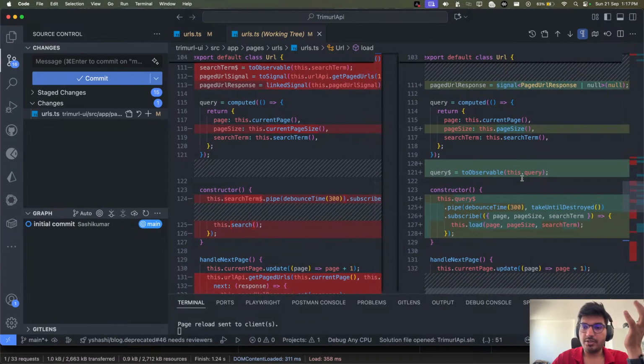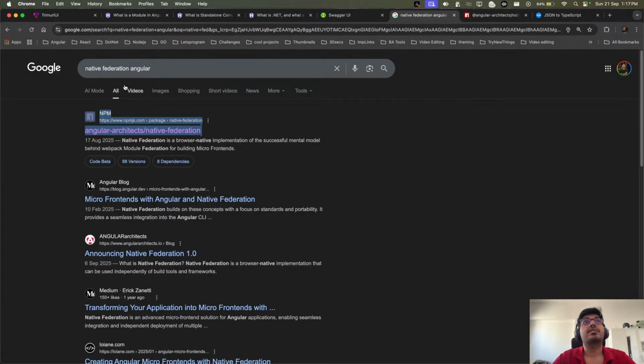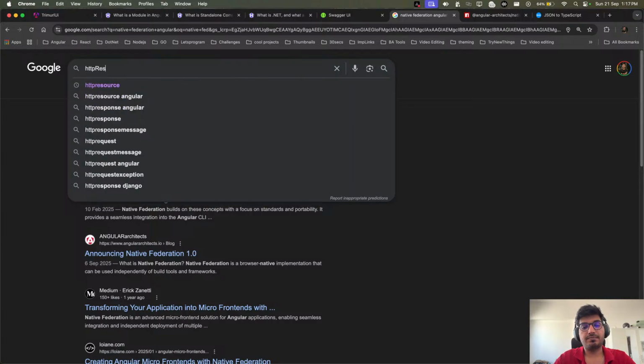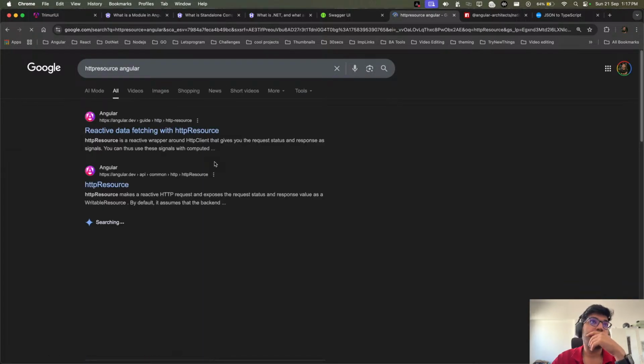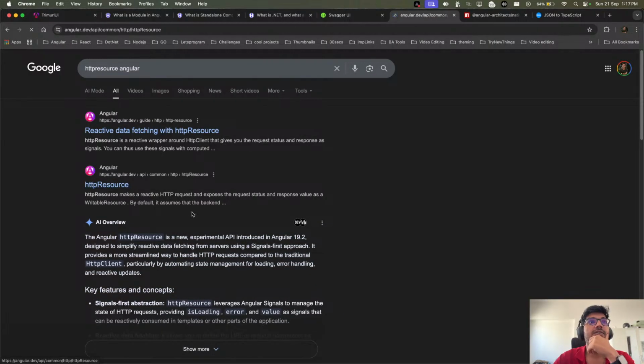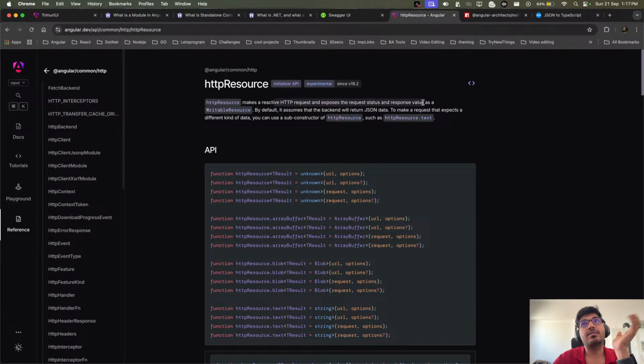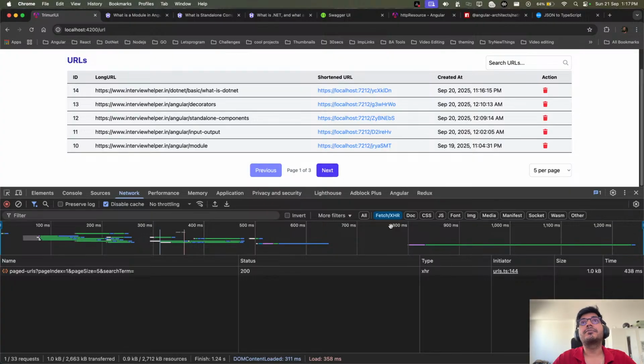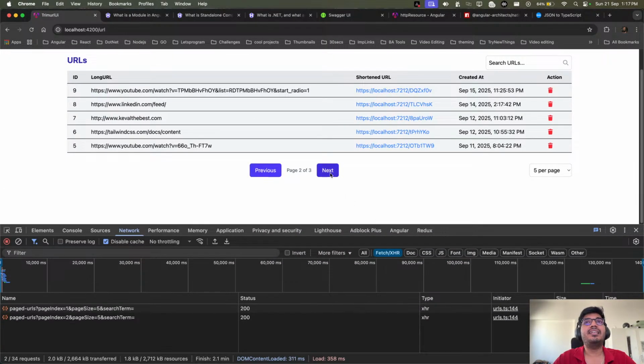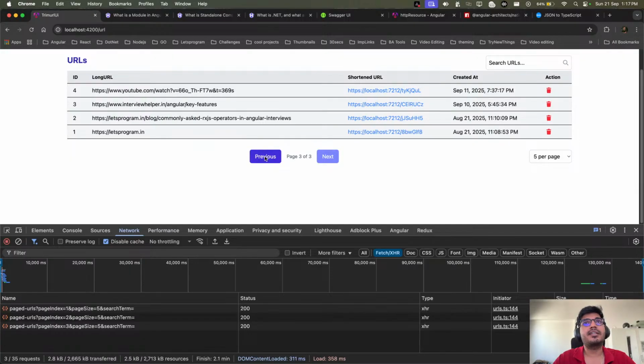Now I also wanted to share another way, and that other way is making use of the new HTTP resource. Maybe I can show you what exactly I am talking about here. Yesterday I was searching about HTTP resource in Angular. So this is what Angular has given to us now. It makes a reactive HTTP request and exposes the request status and response value as a writable signal and all of that. Because now if you take a look, whenever I am doing anything here, we are not maintaining the loading state, we are not maintaining the error state and all of those.